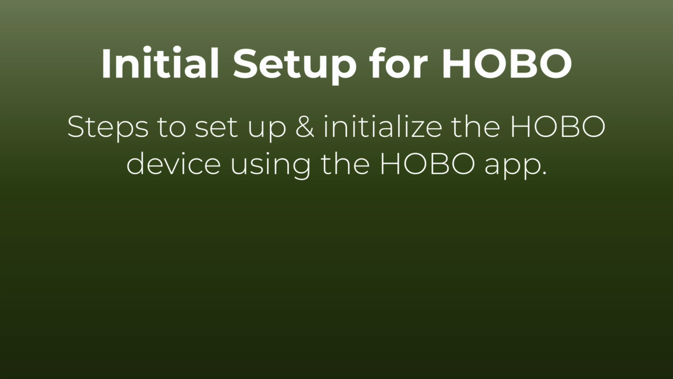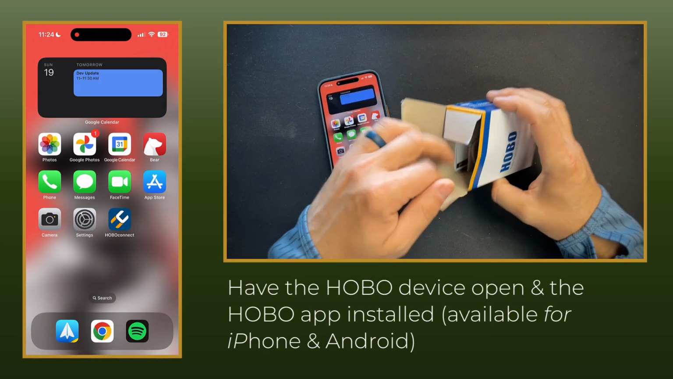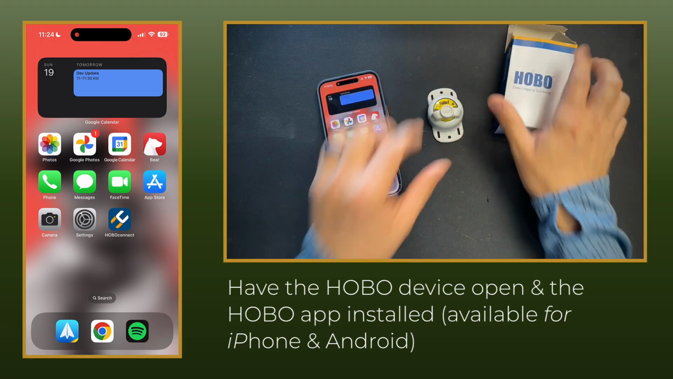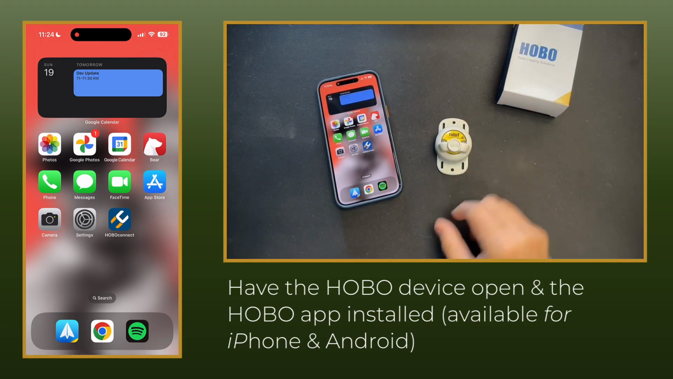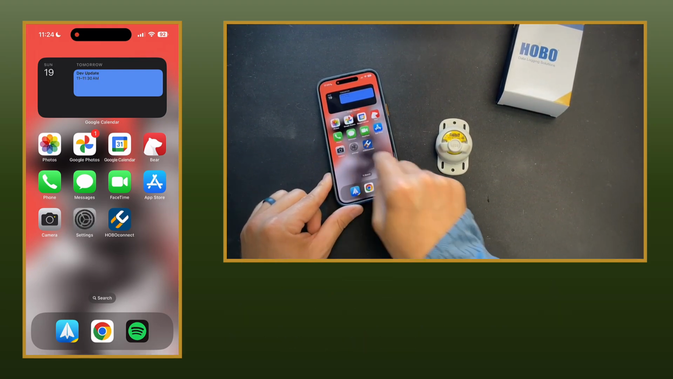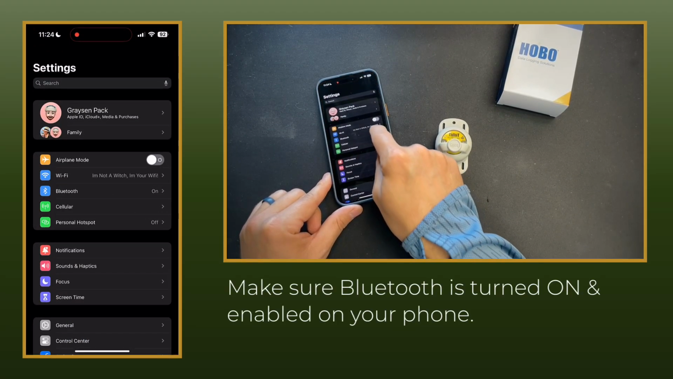Let's start by getting things set up. First, you'll need to open the HOBO device and have the HOBO app installed on your phone. While I'm doing this at a desk, this setup usually happens stream-side where the device is being installed.